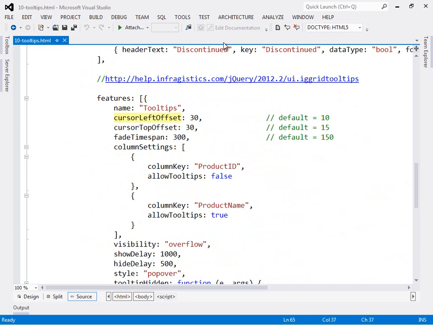The fade time span is in milliseconds, so you can decide how fast or how slow you want that fade to go in. It happens pretty quick by default. It's 150 milliseconds. I pumped it up to 300. It still looks nice easing in and out. Obviously, the lower the number, the faster it'll be, so it'll either pop in or out, or if you want it slower, fade in or out.